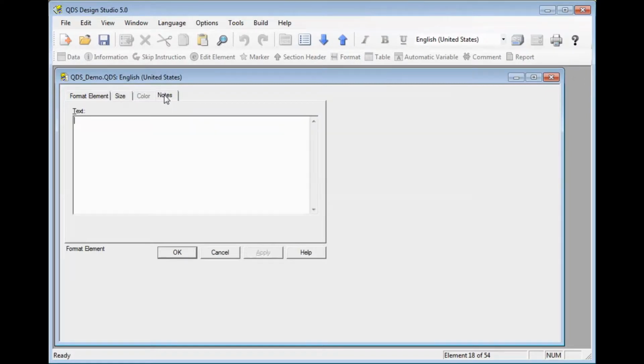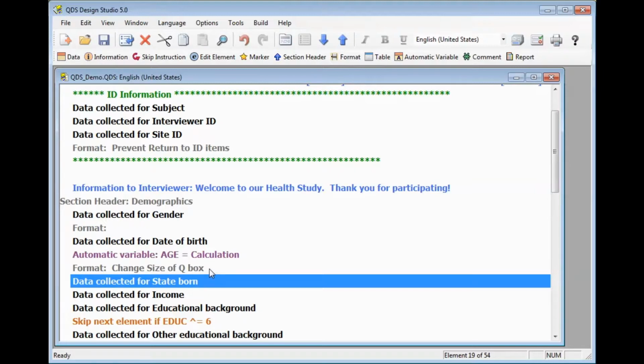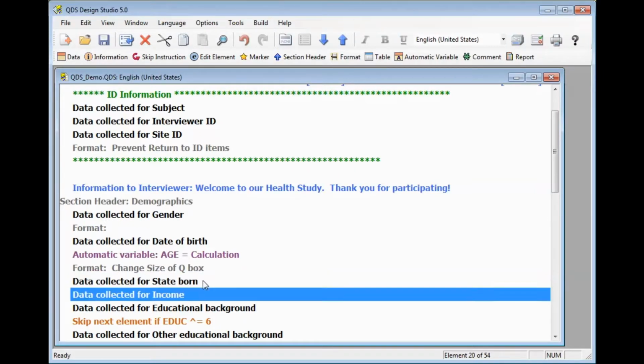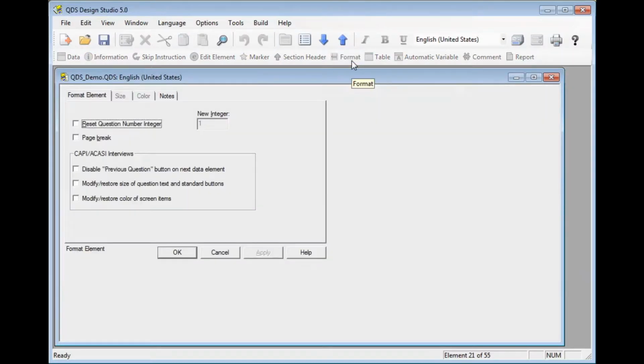Now we're going to go to our Notes tab, and we're just going to make a note telling us what this particular element is for, and we'll say OK, and there now you can see that format element is right before our state born item. Now, right after income, we want to change the size back. So we're going to go ahead and insert a format element again.